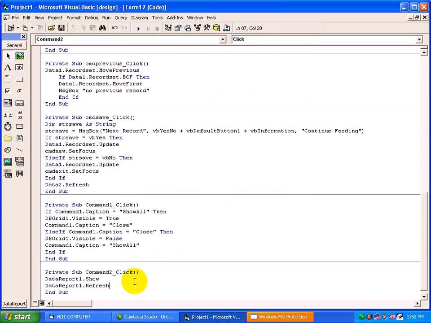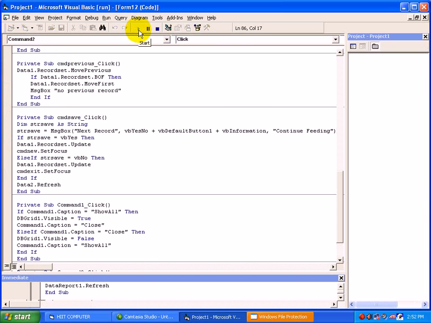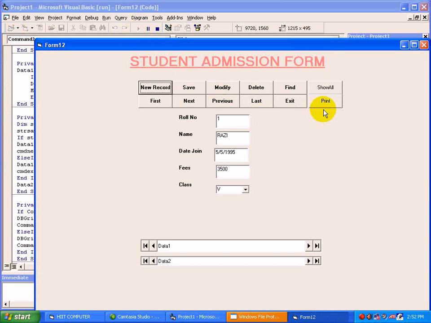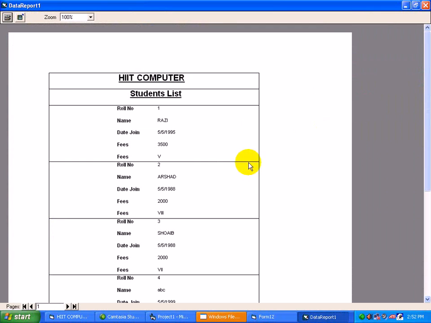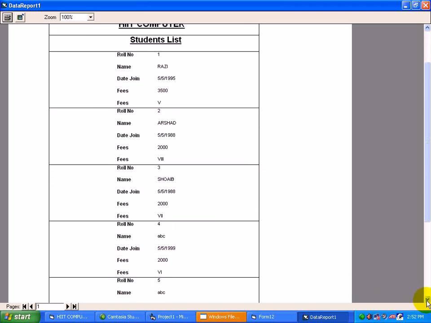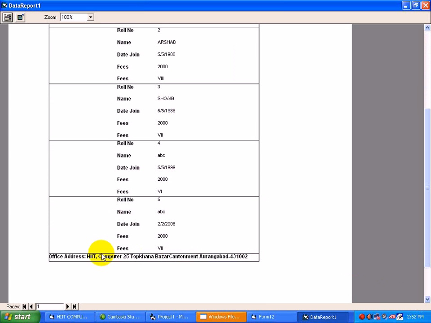Okay, now run the form. See here, start. Fine, you just click on print. See, you will have a preview in front of you. This is the report section. This is a report header, this one page header, these are the details. See, 1 2 3 the records, one below the other in a form type. You can just see at the last a footer section is there.